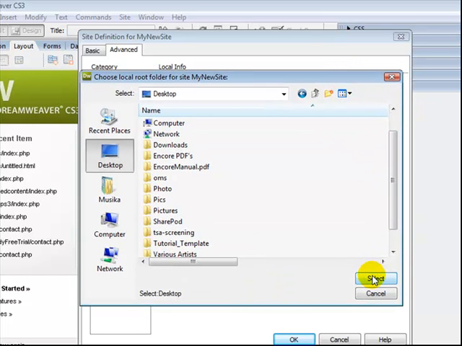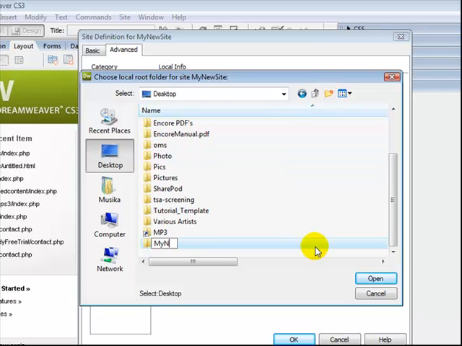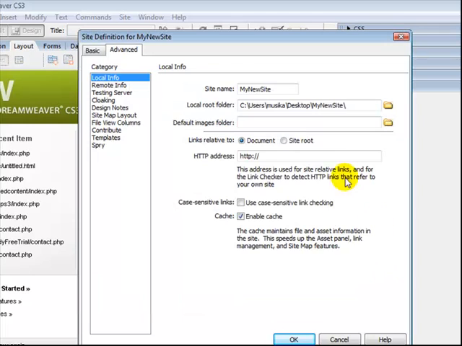So select a new folder and just call it My New Site. Open. And you can see here's the path. And put this path in again.